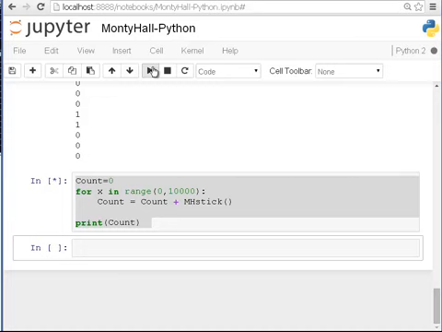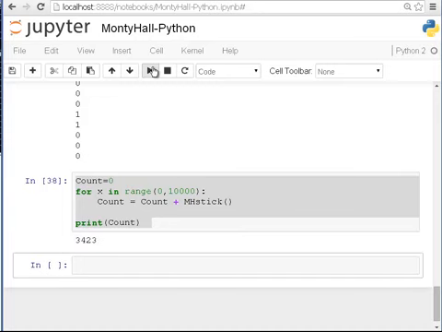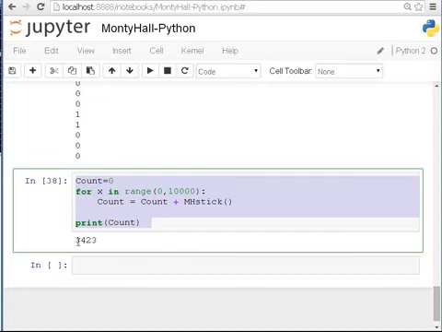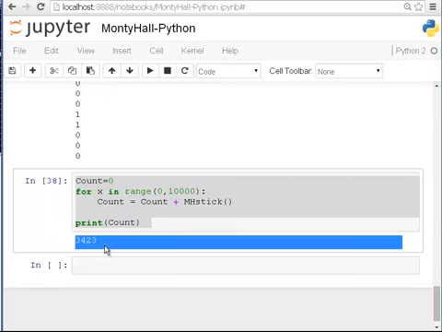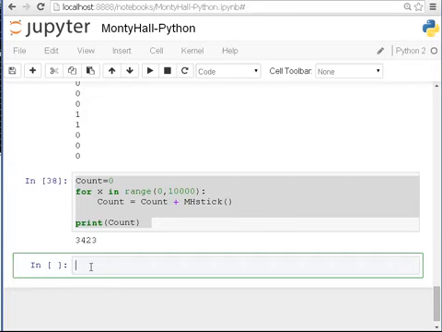Just give it a minute to run. There we go. Out of 10,000 runs, sticking with your original choice was only the right option 3,423 times. That is to say, 34%. So that's the Monty Hall experiment using very simple set theory stuff.